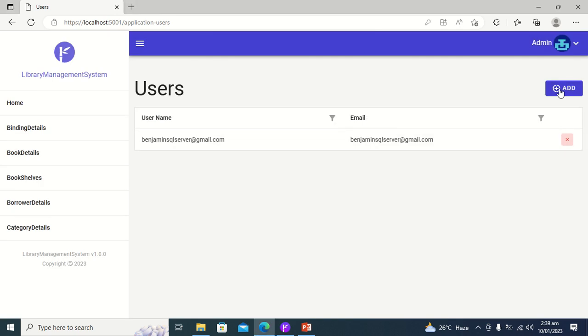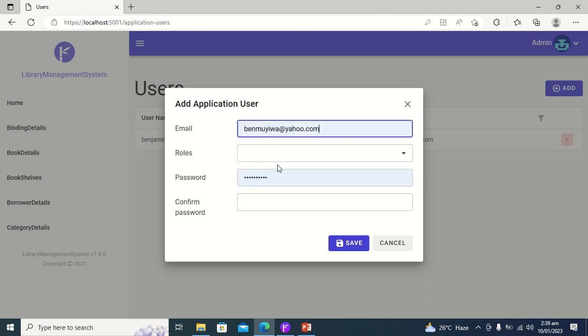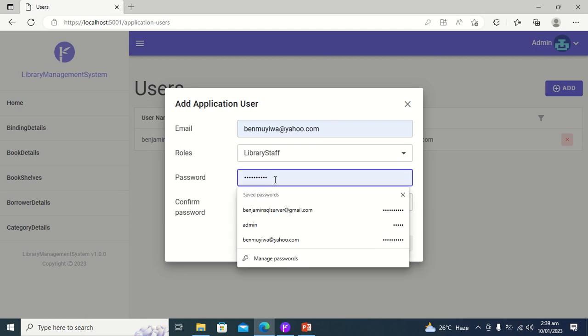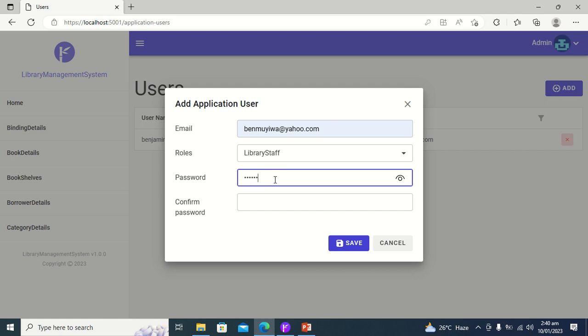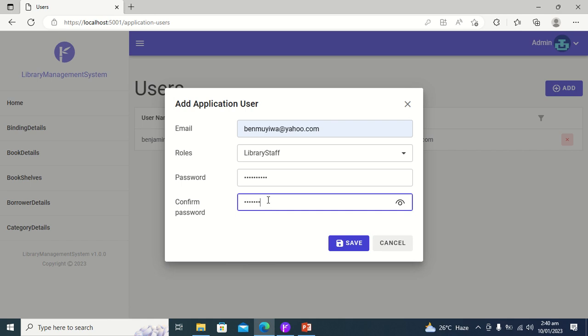So I'll click on add again. This time around I'll create UI@yahoo.com. The user will be assigned to library staff role. Password will be password_1. Confirm password will be password_1. Then I click save.